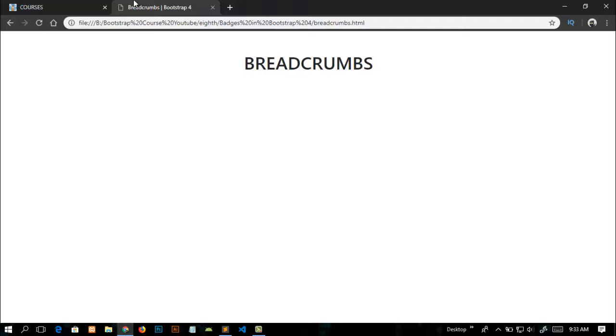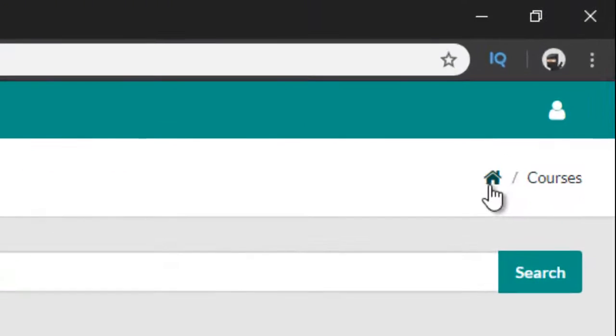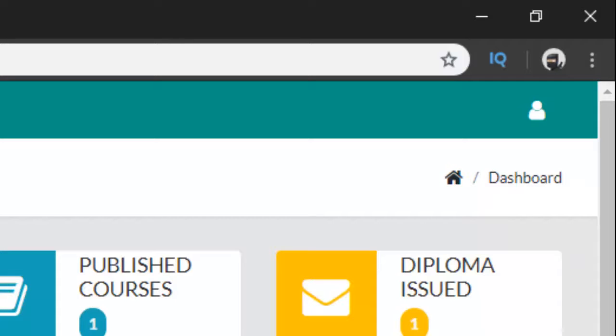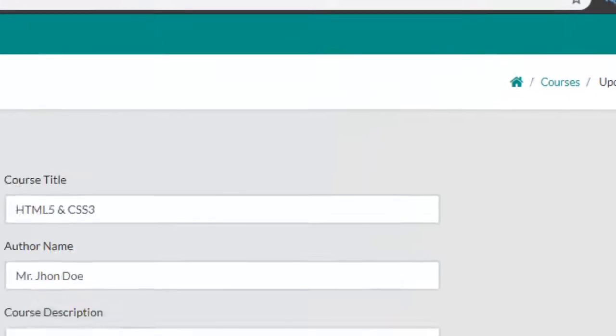So guys, in this video we will learn how to create breadcrumbs. Let me show you an example of breadcrumbs. And you can see that we are in courses section. This icon represents the home. For example, if I click here, I will go to home of this website, and when I click on courses, then it tells that you are in courses section. And for example, when I click on update course, then you can see that I am in the update course section. I mean, it shows my current location where I am in the website. So the breadcrumbs that we will create in this lecture will be looking like this example.